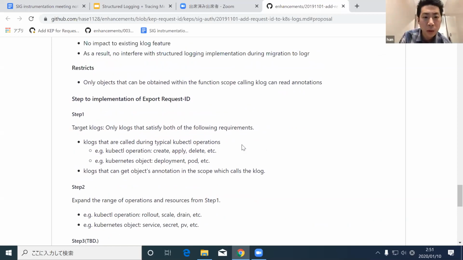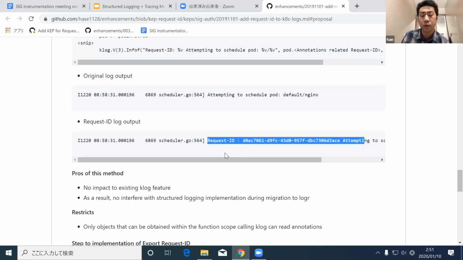One second. So the thing is, I agree that there is no impact to the existing klog feature, but the thing is, we're actually changing the output of the log messages, and I know that for structured logging, there has been a concern about breaking implicit APIs of existing log messages.